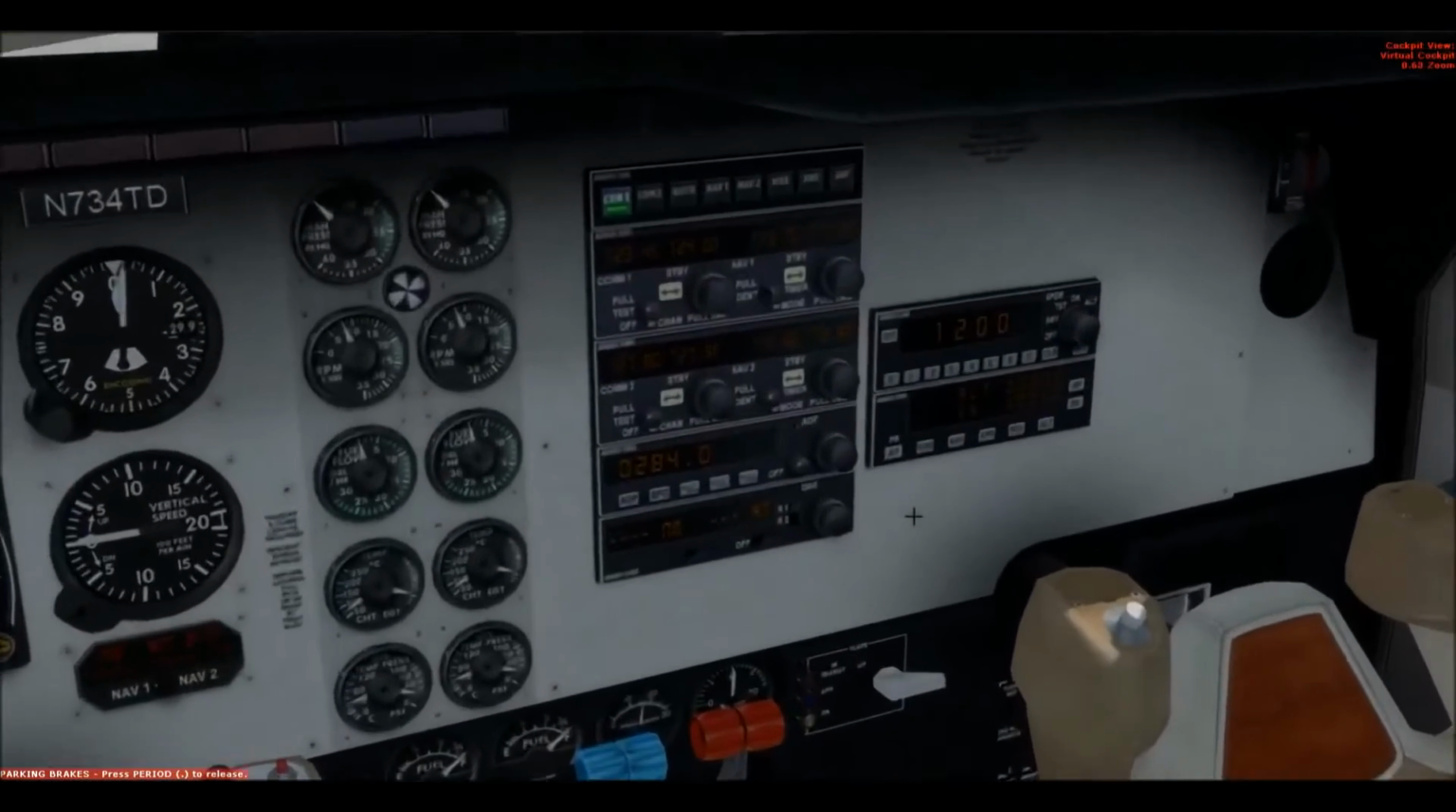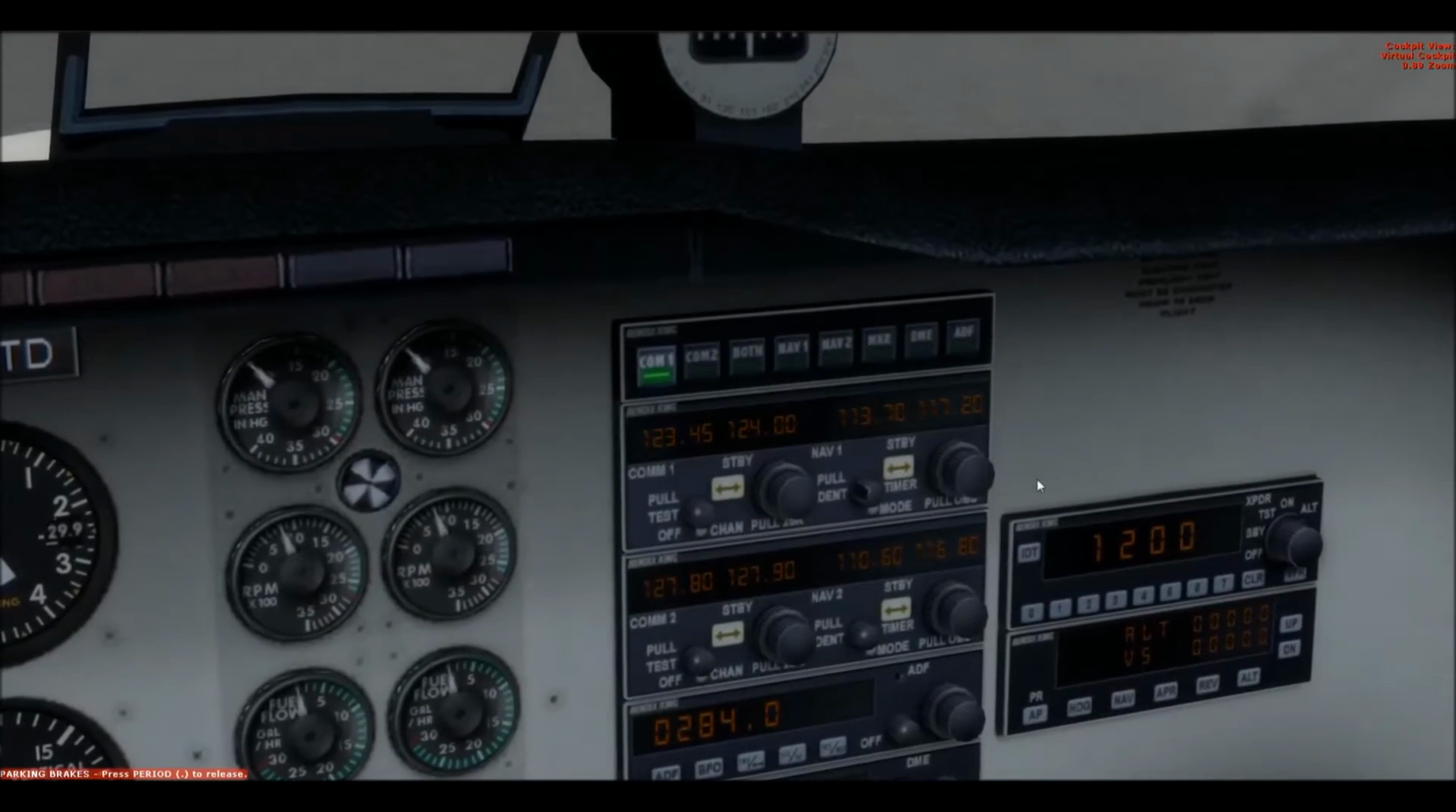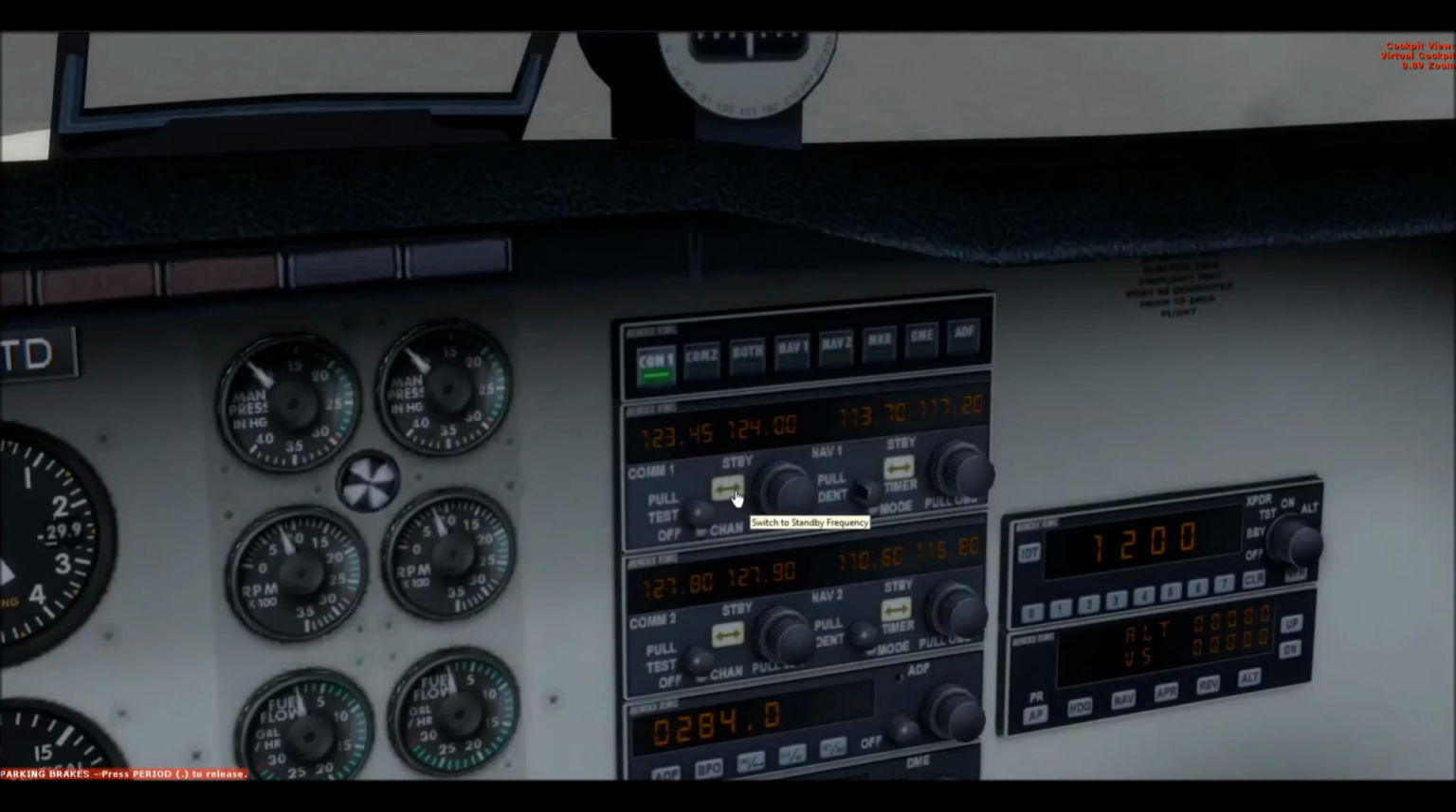So just to ensure that we have all our settings set up the way we would like them to be, what I'm going to do is just do a quick radio check with San Luis Tower, which is just a couple of miles north of where we are now.